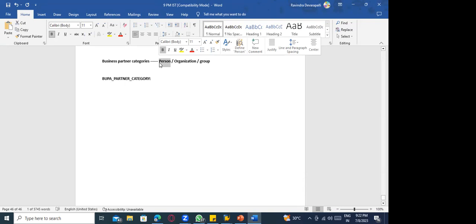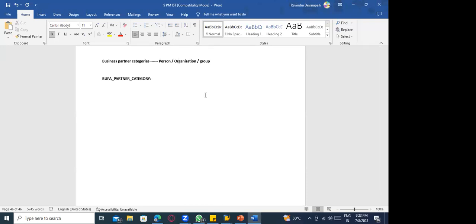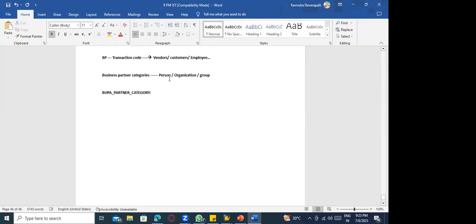If it is organization, then you need to enter the company name, company title, address of the company, which industry it is, tax numbers, and any legal information. So when you select the category, based on the category, it will ask for the title and so on. These are the important fields. So this is the one category.